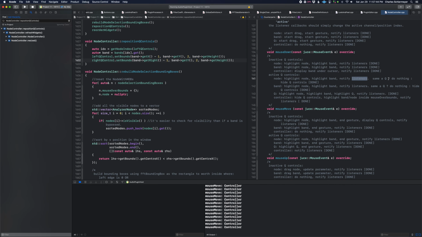If the node is the same one as the cue control, you're not going to do anything. Otherwise, you're going to hide the cue controls. If you mouse over a band, you're going to highlight the node, you're going to highlight the band, you're going to notify the listeners. If the band is the same one that the cues are on, you're not going to do anything. Otherwise, you're going to hide the cue controls.